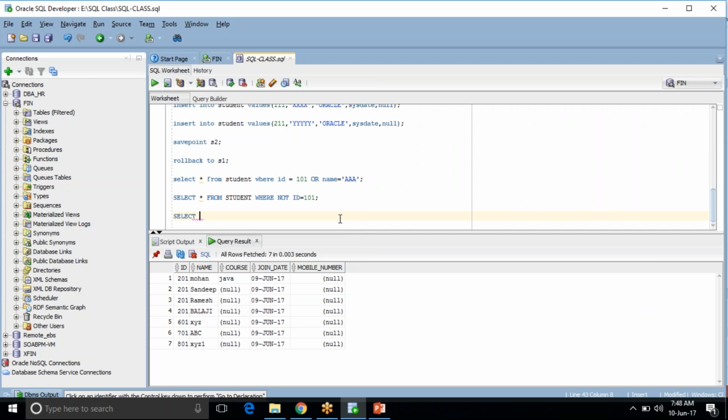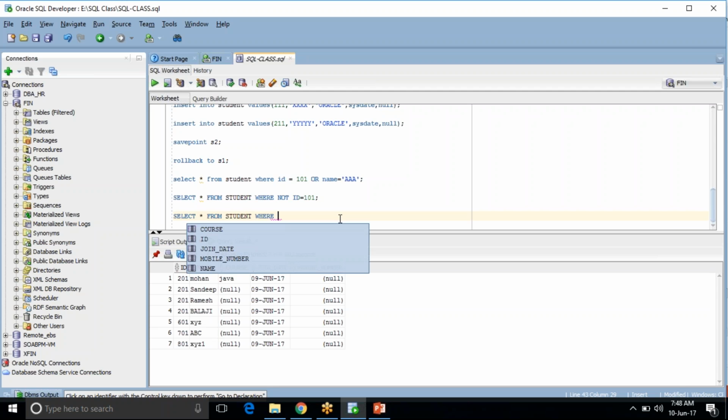So for 100 and 500 we need to pick the value. So select star from student where, so IDs are showing in the column ID, right? So ID between 100 and 500. So see, this is how we are using the between operator.